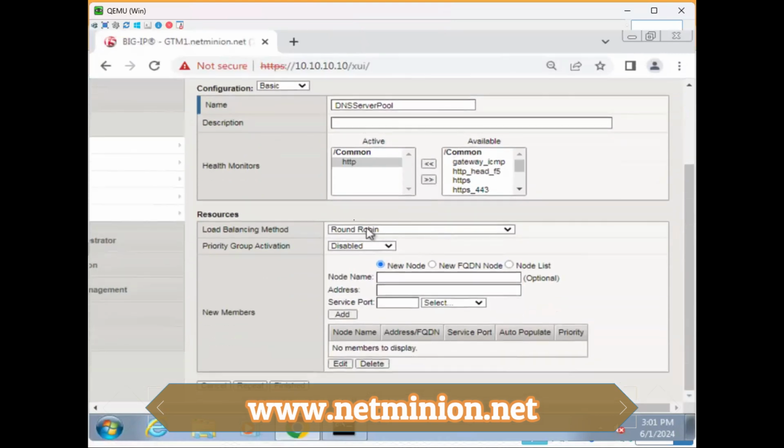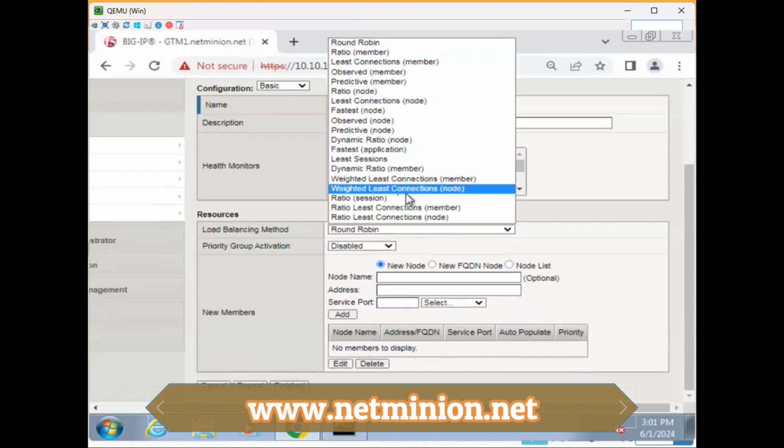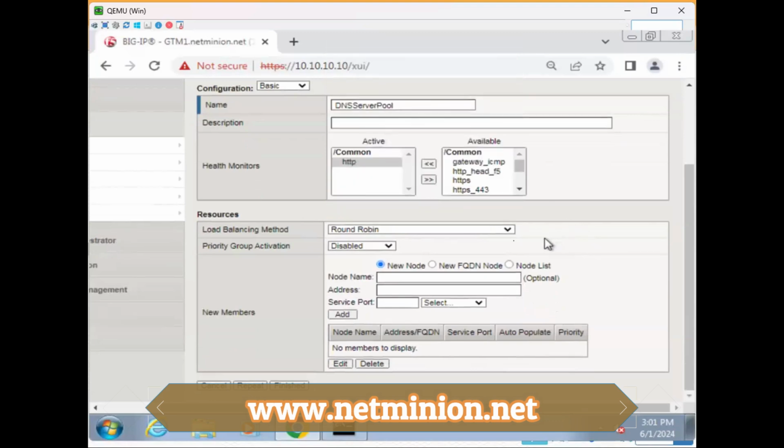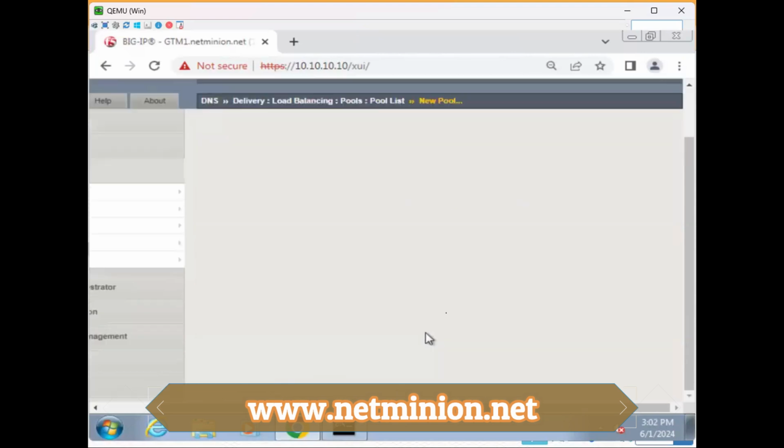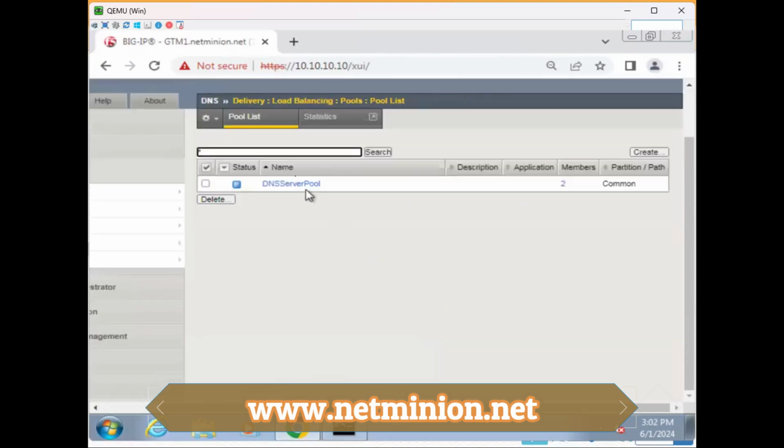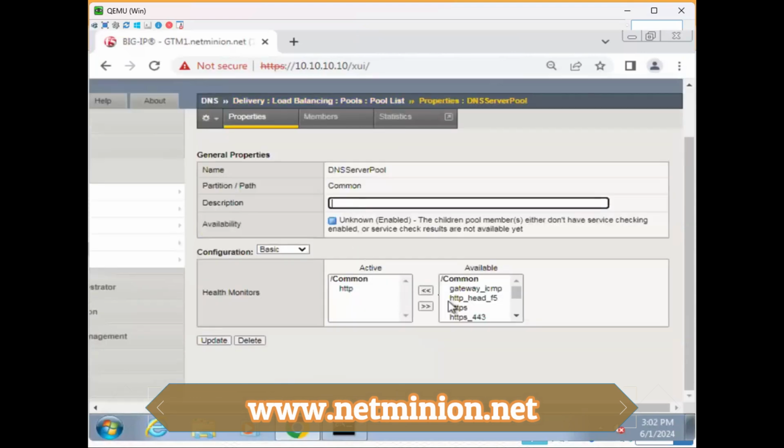Now, coming to load balancing. See how many load balancing methods we have. Again, it is your LTM part, load balancing. By default it is round robin. Go to the node list. The service port is, obviously, 53. Finish it. Once you have finished it, you will be able to see that it is coming up.